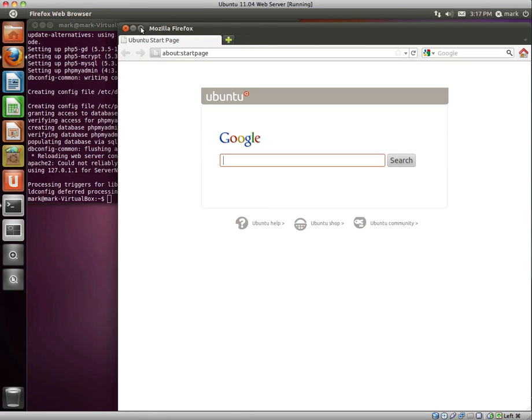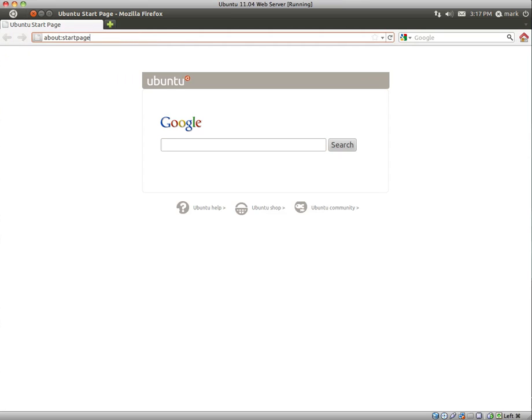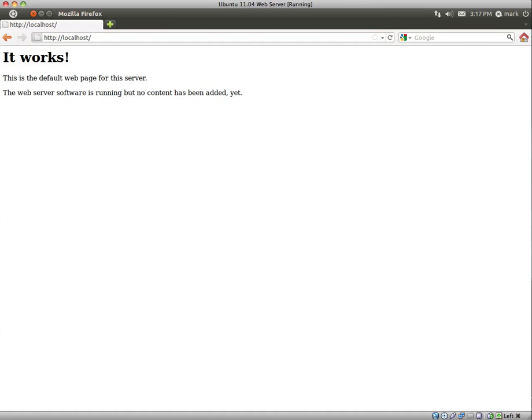Okay, so now let's go and check whether or not we can see the Apache test page. So we can just go to localhost. Okay, and here is the test page. It works. This is the default web page for the server. The web server software is running, but no content has been added yet.